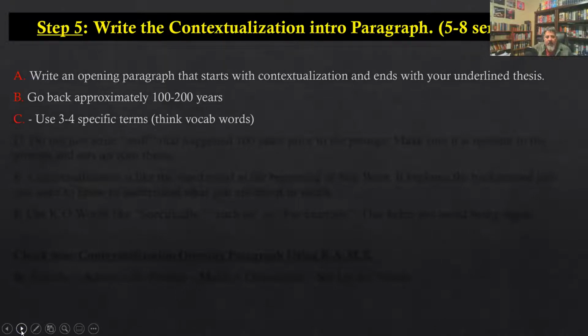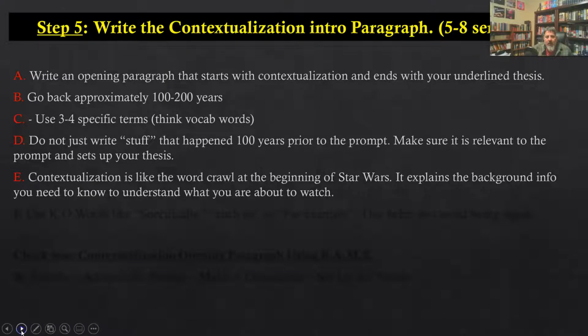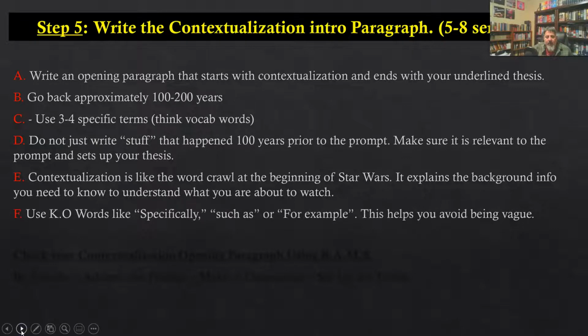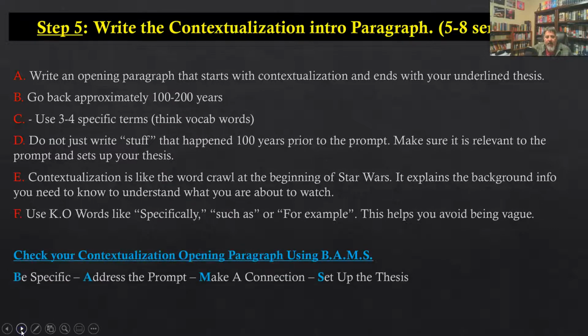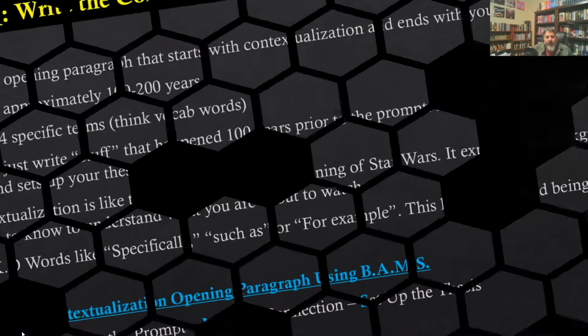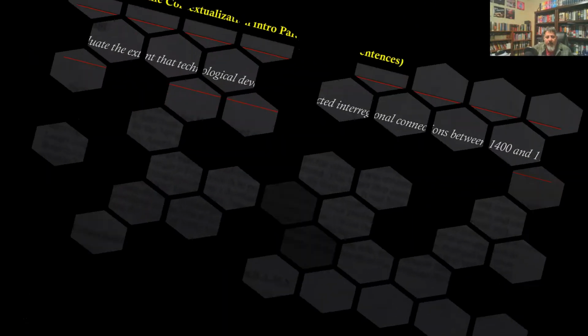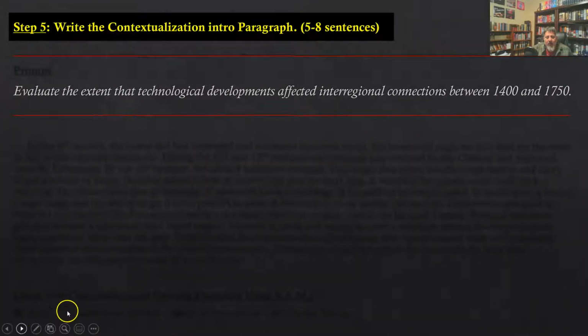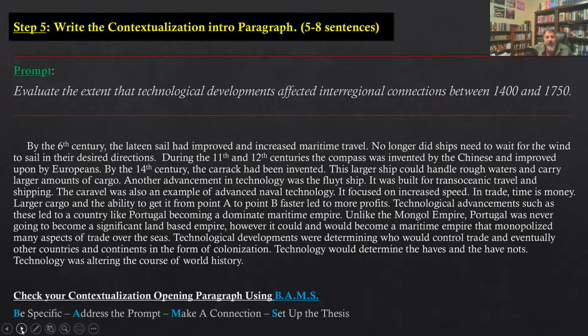Contextualization. You guys know the deal. Think Star Wars crawl. Set up your thesis. They'd like to see you go back 100, 200 years. Don't forget, don't double dip. If you're not strong on the topic, don't use all the bullets in your chamber for the contextualization. Save some stuff for evidence behind the document.